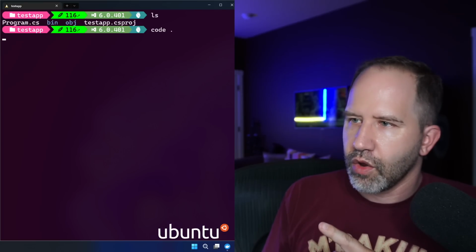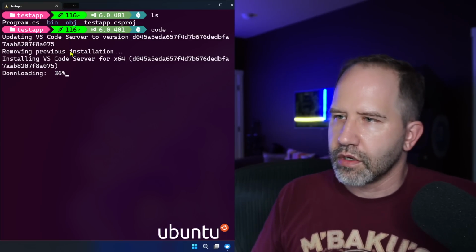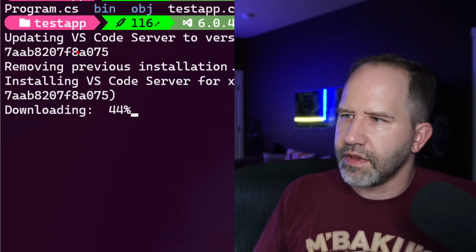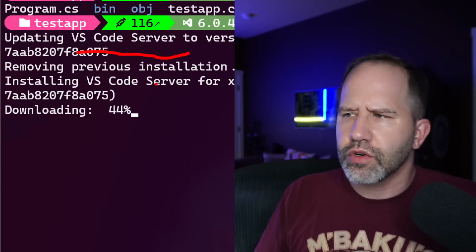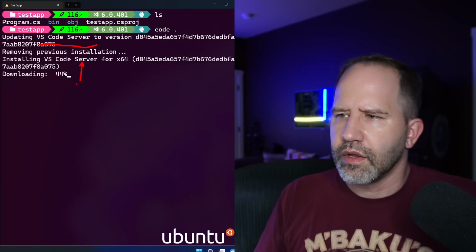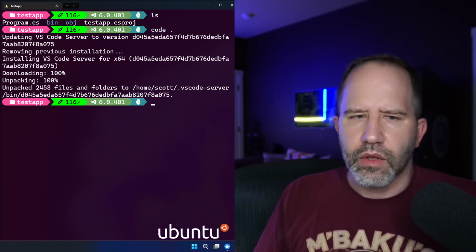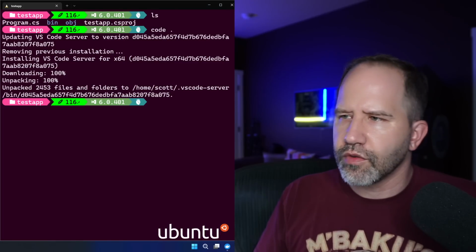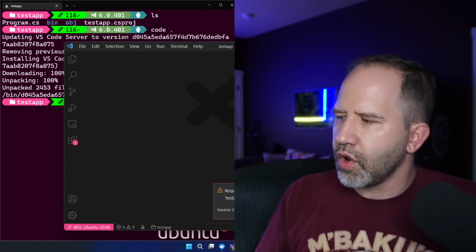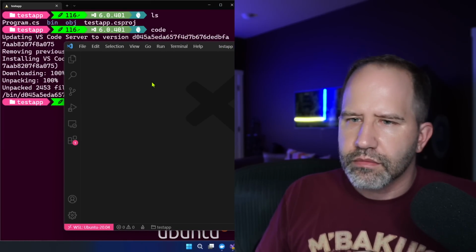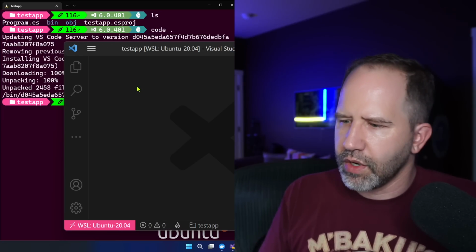Watch carefully. I'm going to hit code. Look, look, look. Updating VS Code server. VS Code server. What's a server? What's that about? What's going on? Unpacking. What's the deal? VS Code server. What's that? Well, Visual Studio Code just popped up, just appeared on my window here.